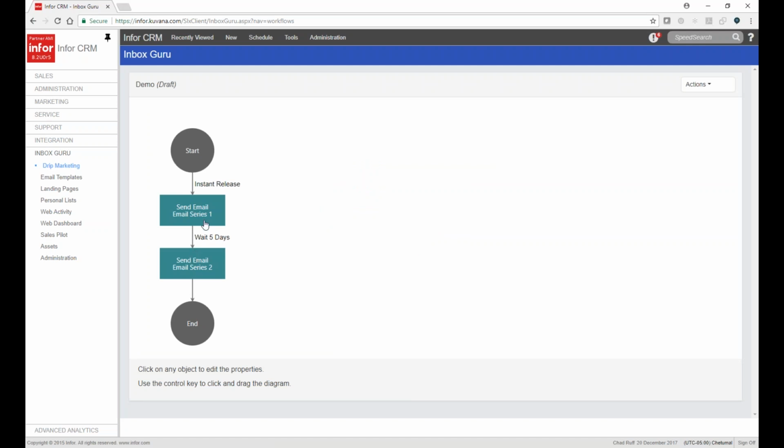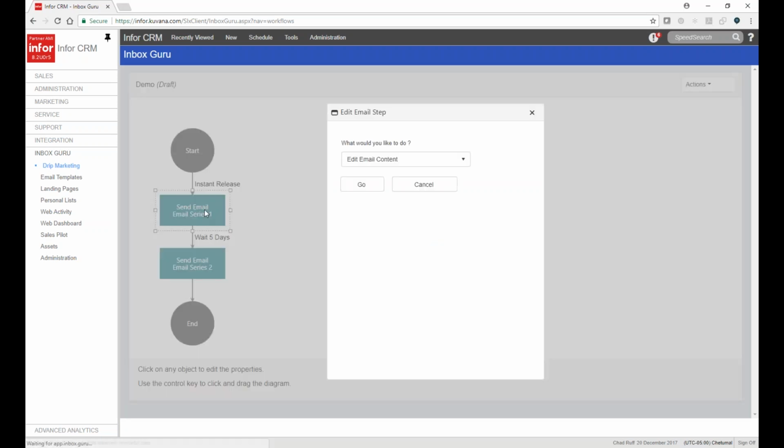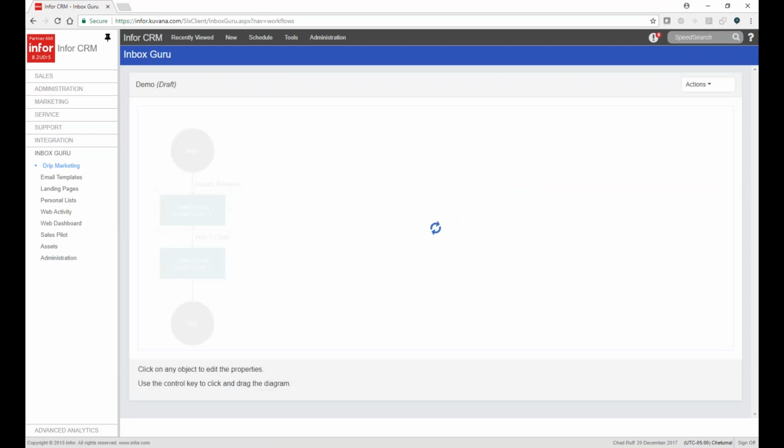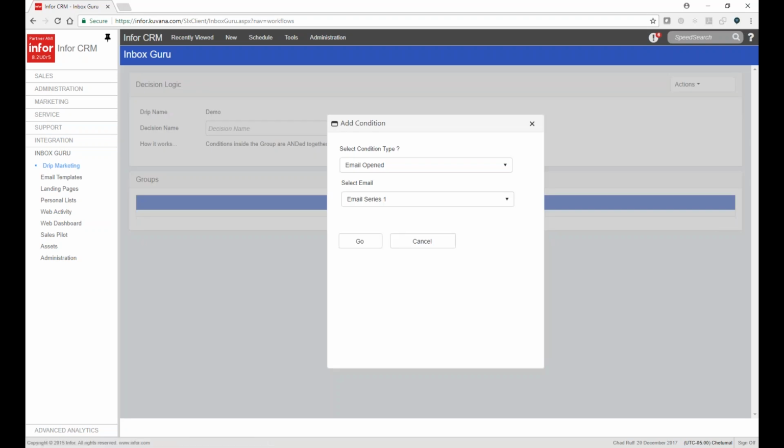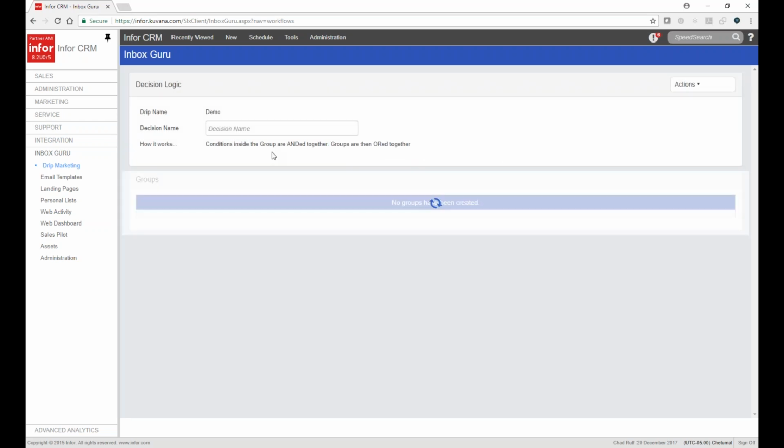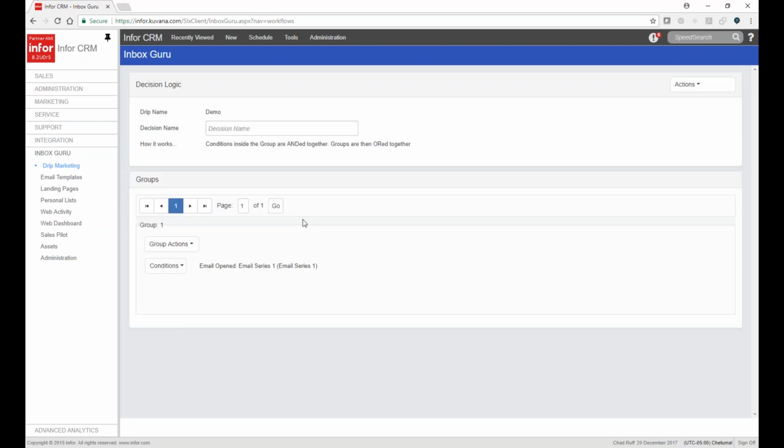Let's say that we want to enter a decision such as did they open or click on the email. I click on the first email, I say insert an action after, and I can say insert a decision. So next, this will ask me, what is your decision based on? So this can be based on the email opened. Did they open email number 1? So I'll say go. Now the decision groups do support anding and oring of things.